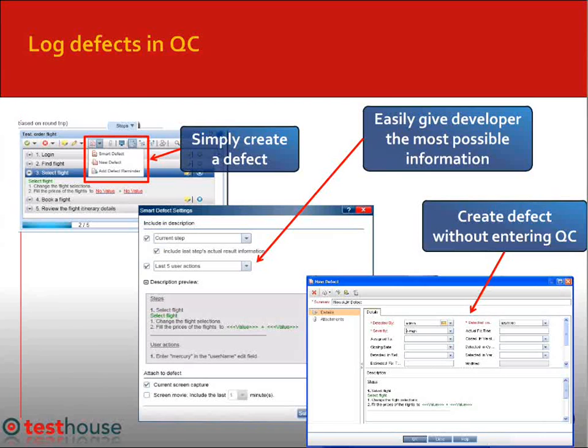Then once you found the defect, you can very easily submit this defect directly into Quality Center. You can attach a lot of information to the defect out of the box, like what step you're doing, what did you do before, what actions did you actually perform, and then together with a screenshot or even a movie if you want.